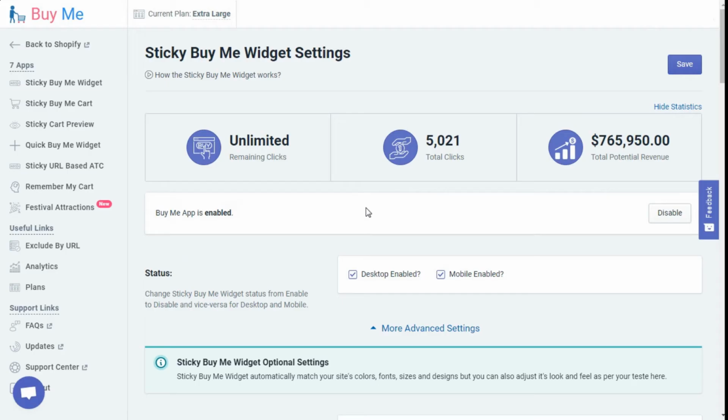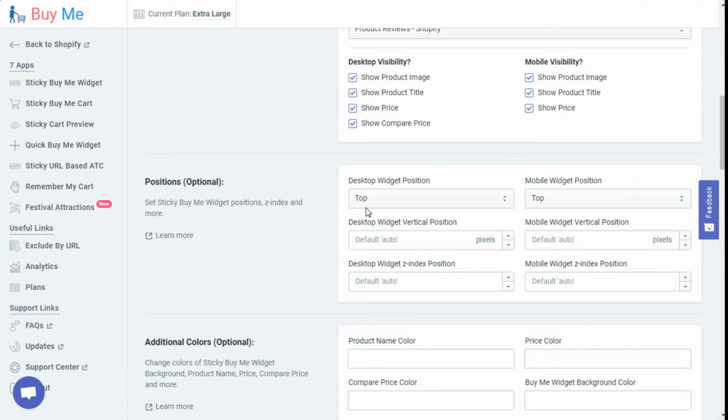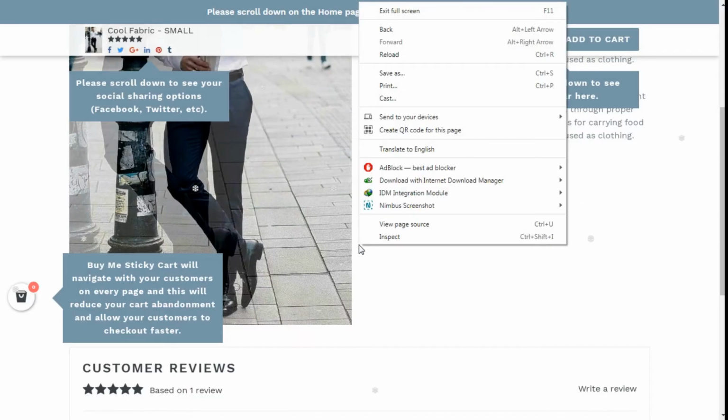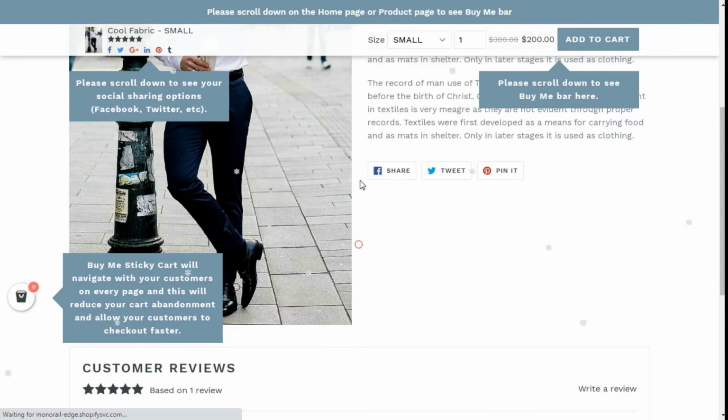In the same way, when you select the bottom option, then the By Me app will display the Sticky by Me widget on the bottom edge of the screen on the product page on the desktop. Please press the save button after making any changes. Please visit the website and reload the product page to see the effect.